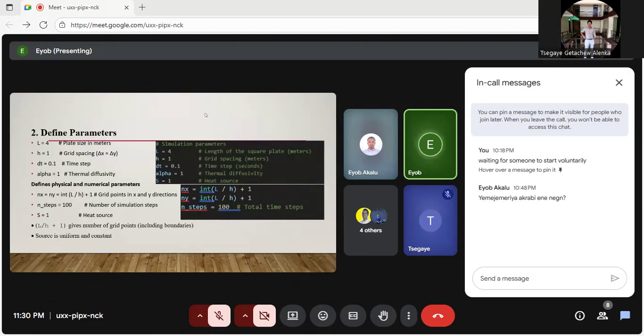We have given parameters in the problem. These should be defined in the code. These simulation parameters are L equal to 4, the plate size in meters. We have a grid spacing delta x equal to delta y, h equal to 1. Then we have the time step dt 0.1 second, and the thermal diffusivity alpha is equal to 1.